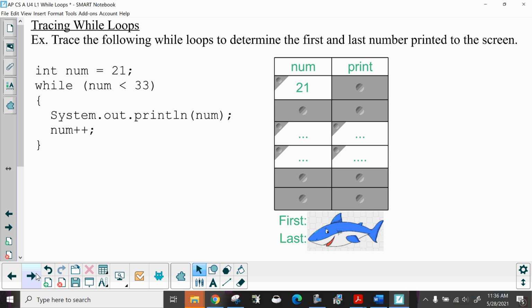Tracing while loops. Trace the following while loops to determine the first and last number printed to the screen. You start out with num, and it's 21. While num is less than 33, it is less than 33, we're going to output the num. So we print out num, which is 21, and then we increment. So now we've got 22.